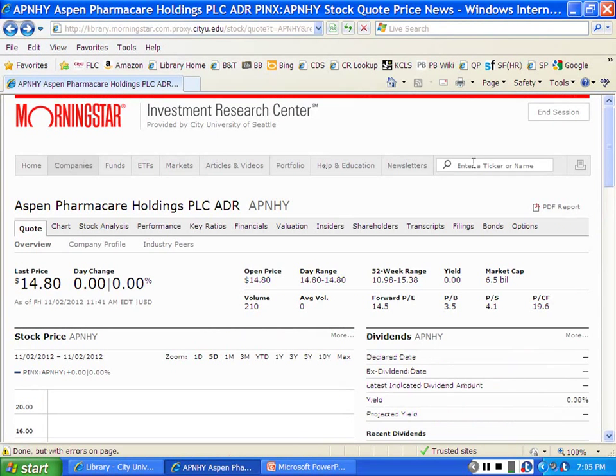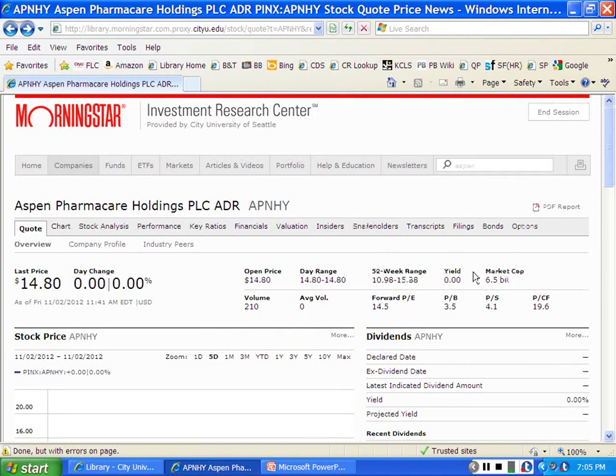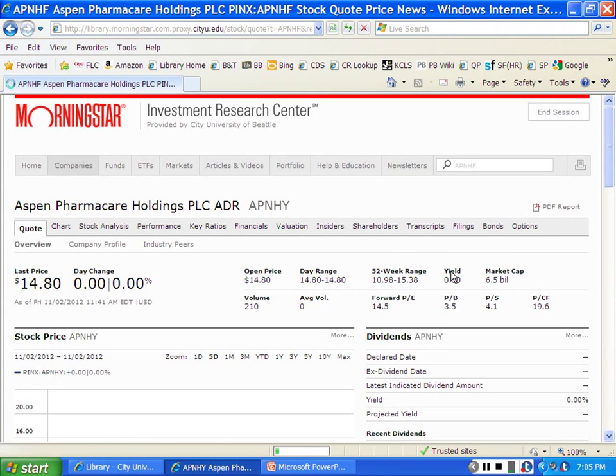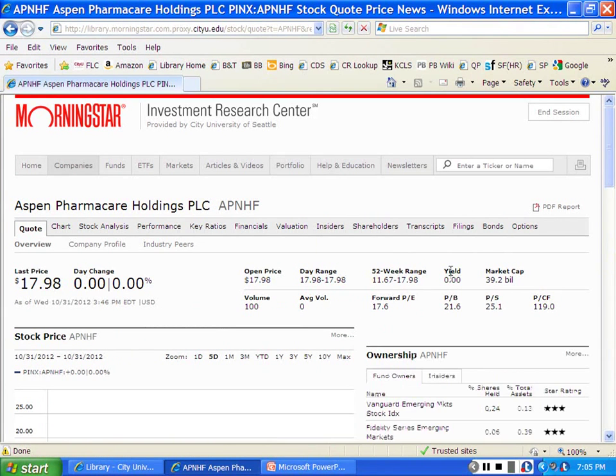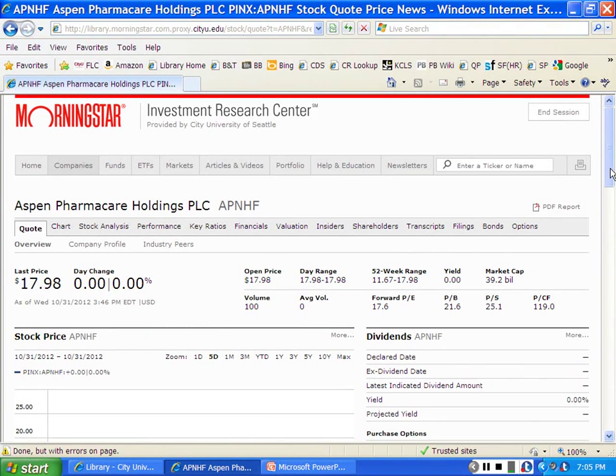But I can decide if I want to choose Aspen Pharmacare Holdings PLC or PLC ADR. It's up to me to decide which is the company I want. And actually, you'll notice this is kind of slow. If I don't choose right away, it kind of stops and doesn't take me to what I want. So here's the PLC. You're the one who decides what the peer companies are, so I don't have to go into that.